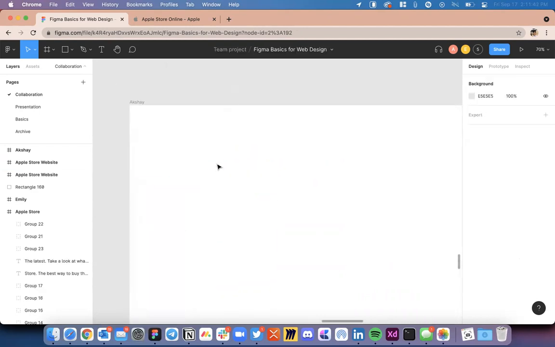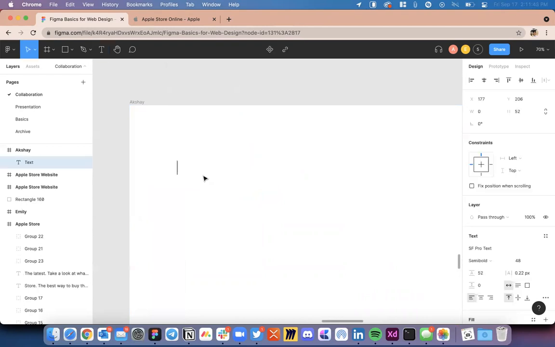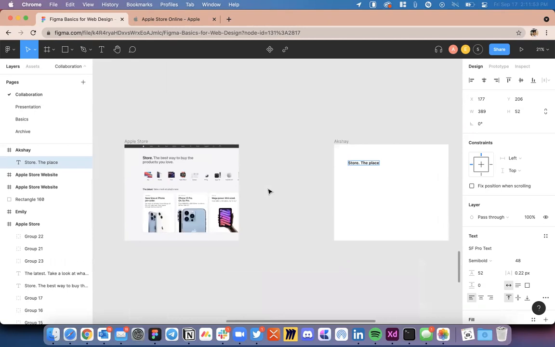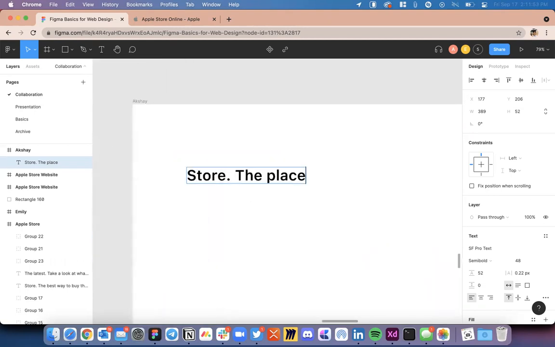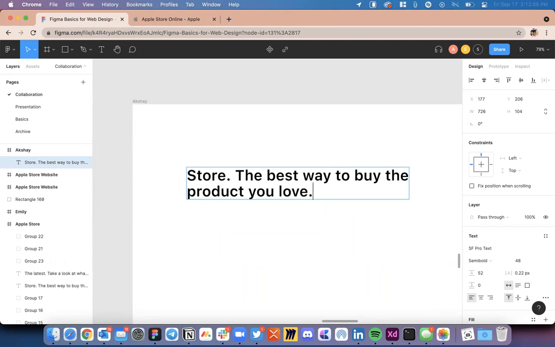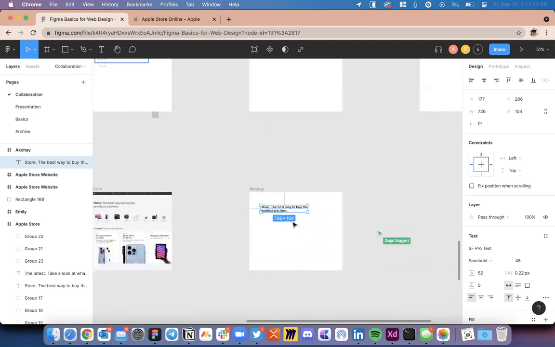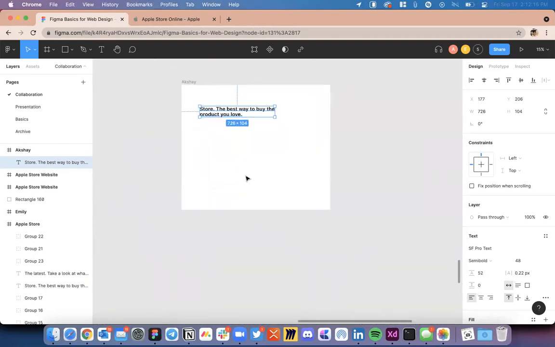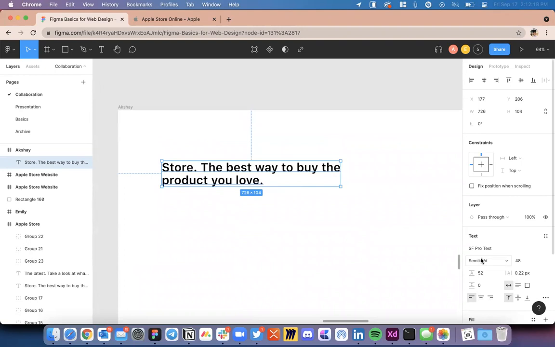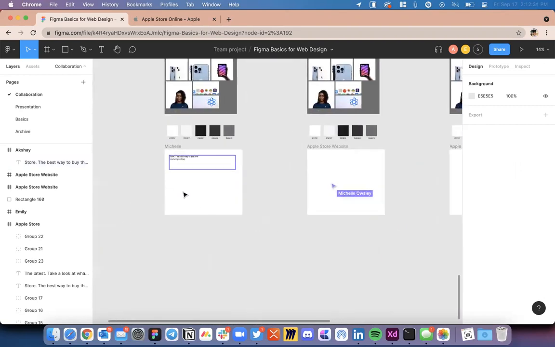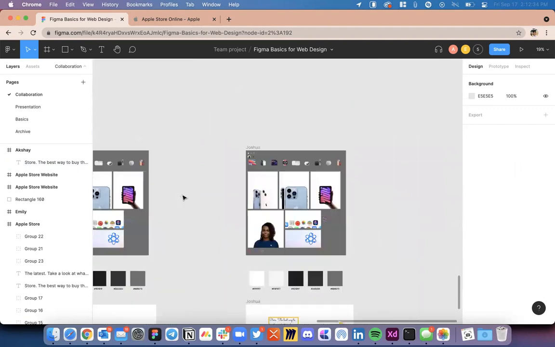So you can go ahead and click on the text tool and type the same verbiage: Store. The place, the best way to buy the products you love, right? The best way to buy the products you love. So as I said, if you have the San Francisco font, perfect. If you don't, use Helvetica or Arial. Create this text. Once you have this text in place, go ahead and change the font weight to something similar to bold or semi-bold on the right side, and the font size somewhere around 48. Perfect. So even if it does not look the same, it's perfectly fine.